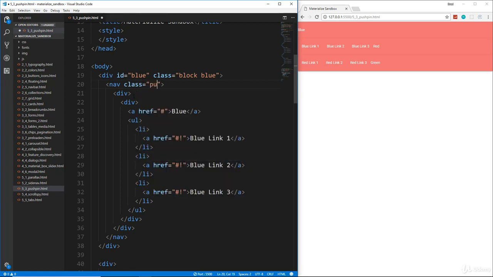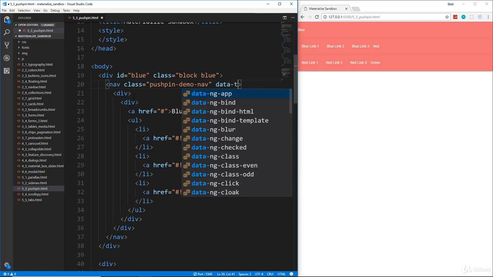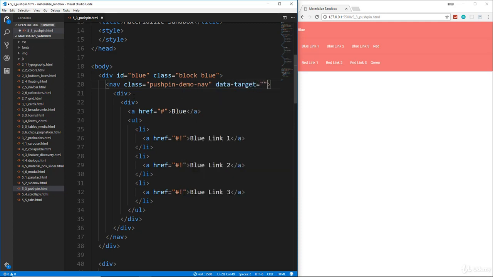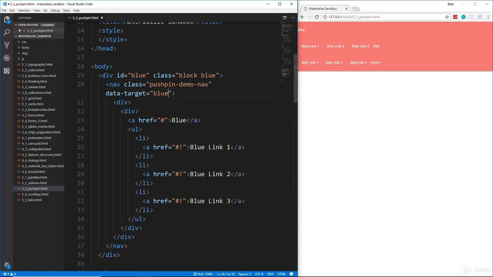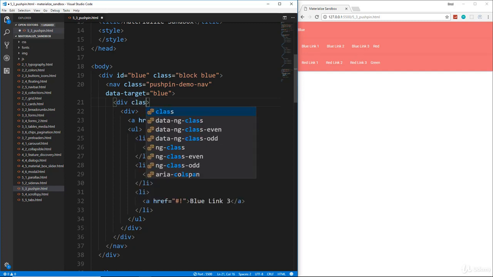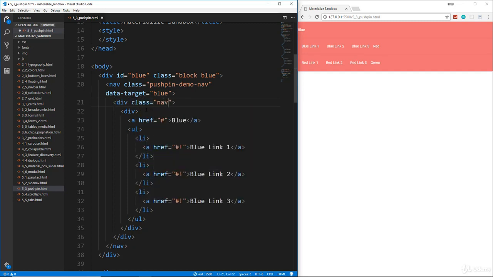All right, so for the nav tag here, we actually want to give this a class of pushpin-demo-nav. Okay, and we're going to give it a data target of blue. So this data target should actually match the ID. Now inside this div, we want to give this a class of nav-wrapper, just like any other nav bar. And I'm going to give it a color of light blue.